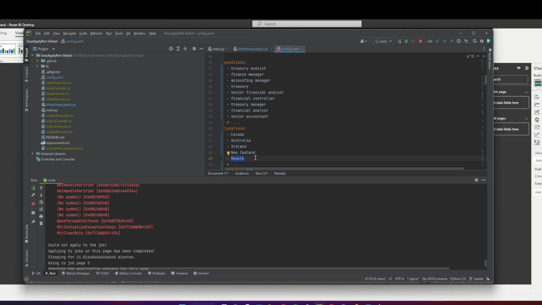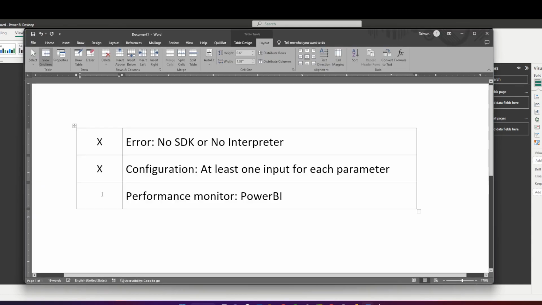Now basically the response here is that you need to have at least one parameter defined. You cannot leave it blank. You cannot have positions and nothing. You must have at least one, but there is no limit. You can go up to 100 definitions, that doesn't matter, but you need to have at least one. If you leave it blank, then the bot will fail. So I hope that clarifies the query.